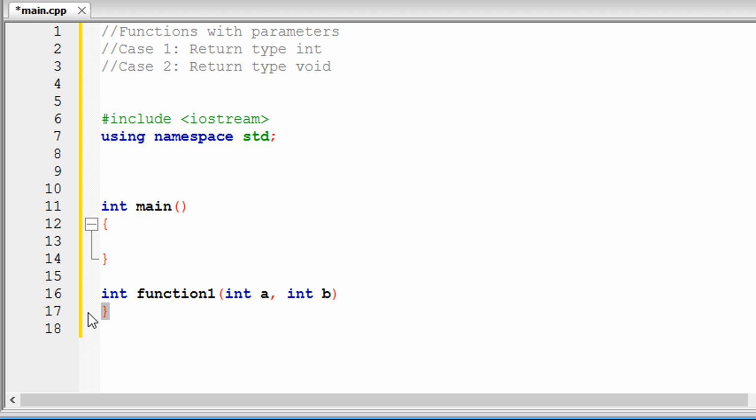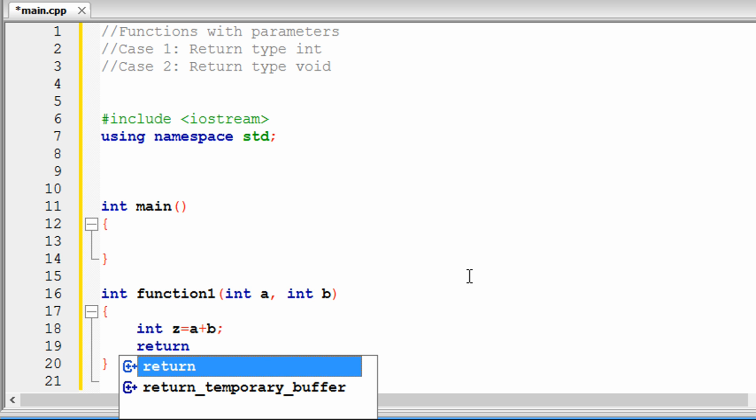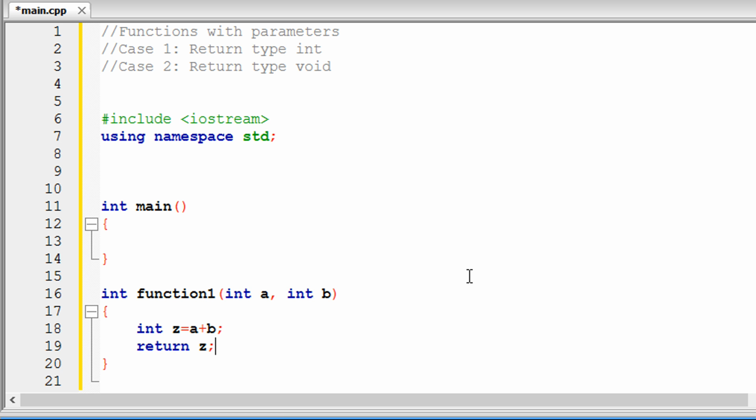Let's just remove that extra curly bracket. So let's just quickly build the body of this function, and in the body we can write int z and set it equal to a plus b, and then add a semicolon and then return z. Add a semicolon to that.